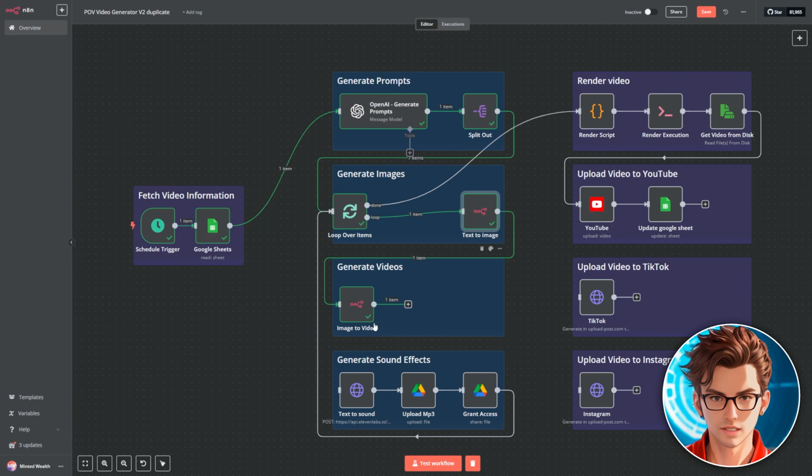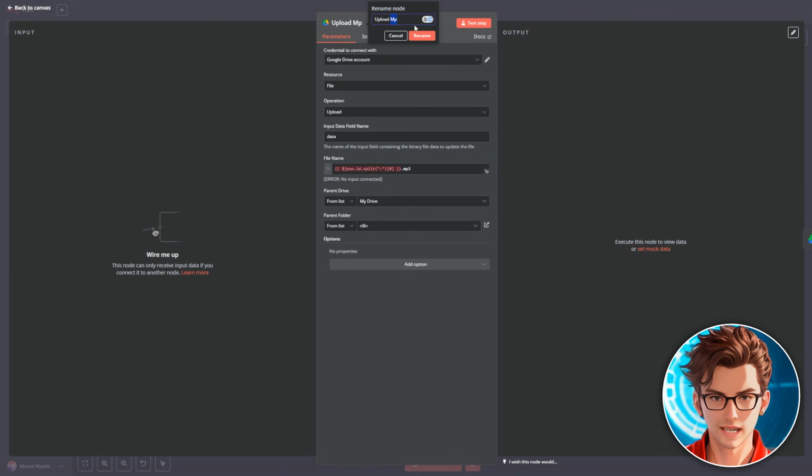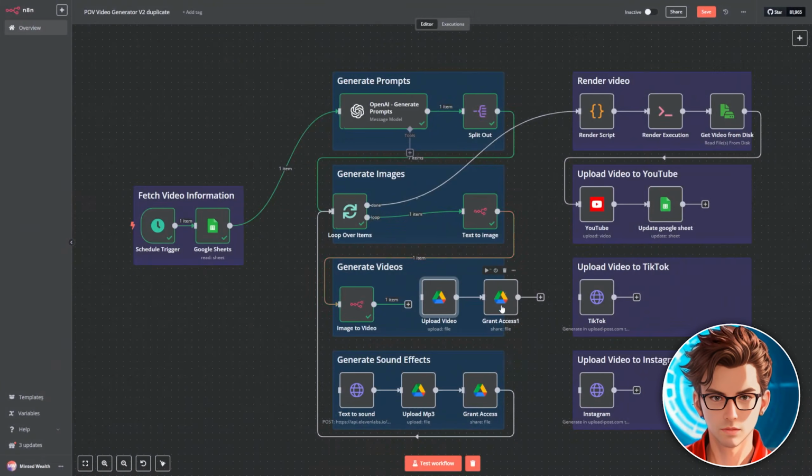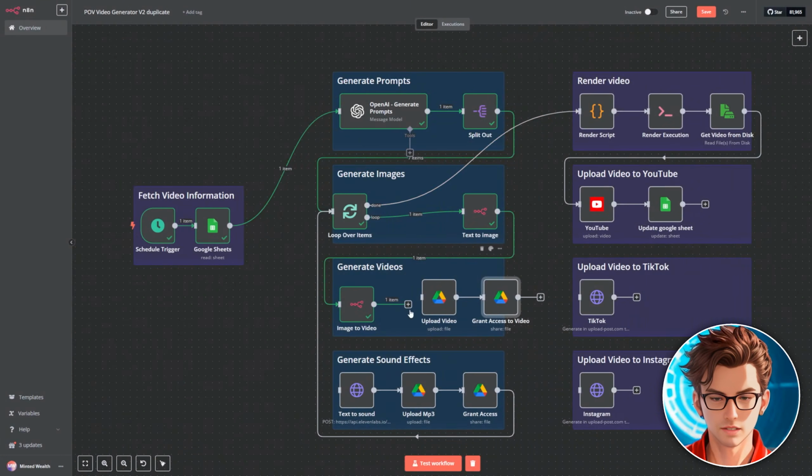To do this, copy the two nodes used for storing files from earlier in the workflow, typically an upload node and a file access node. Paste them after the image to video node. Rename the first node to upload video and the second to grant access to video. Connect these nodes in sequence.